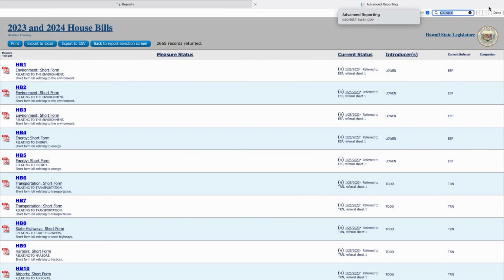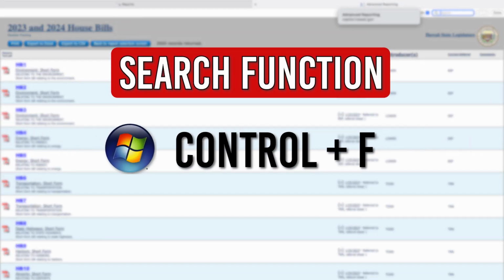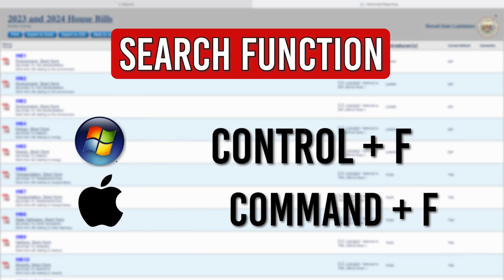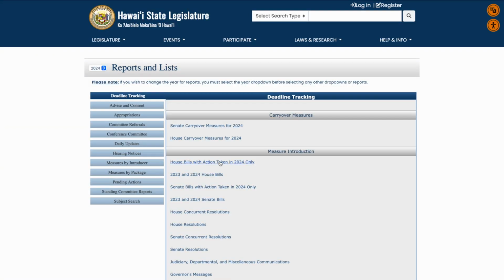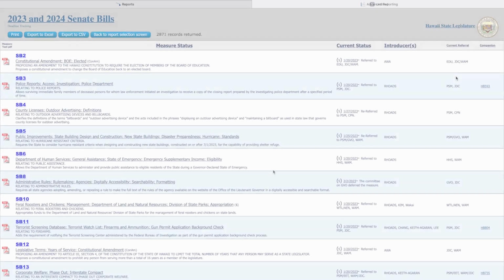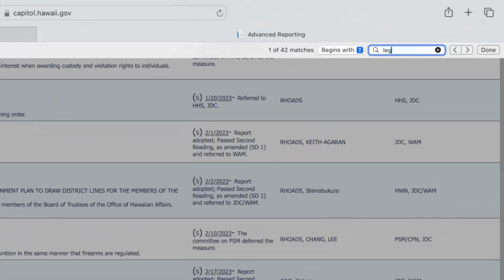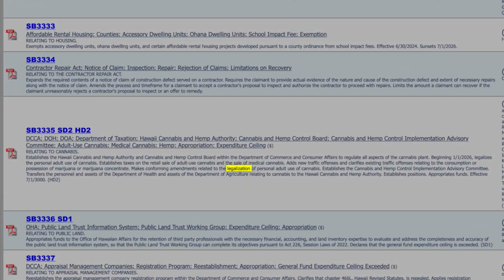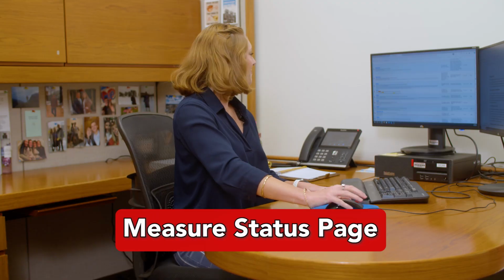If you are particularly interested in bills relating to a certain subject matter, the list of all House bills or Senate bills will be a great place to start. From here, you can use the search function, Control F for a PC and Command F for a Mac, to find bills relating to the subject matter. For example, let's explore the legalization of cannabis. First, let's check the 2023-2024 Senate bills. Next, in the search bar, type in legalization, and you can instantly see SB 3335. We can even select the bill number by following the link to the measure status page.